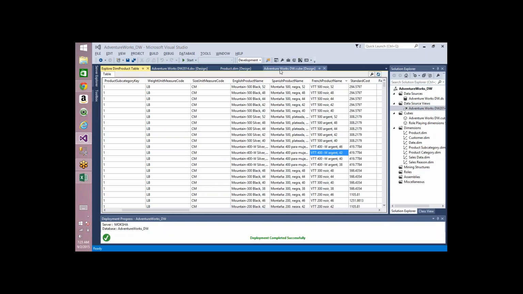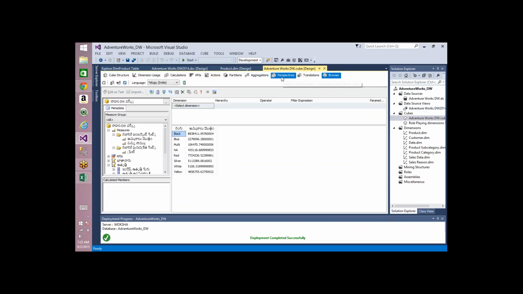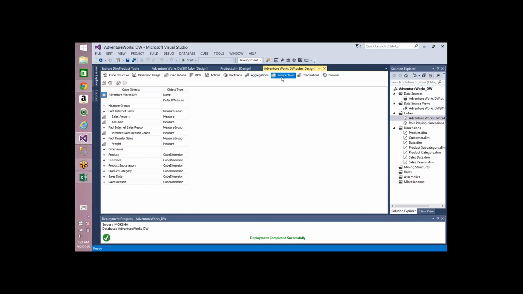Now let's go to the next tab, that is perspectives. Perspectives are more like creating a view of the cube. Let's say this is your cube. I'm just giving a pictorial representation of the cube. And perspectives basically create a view of this, like this slice for one set of users and this slice for another set of users.